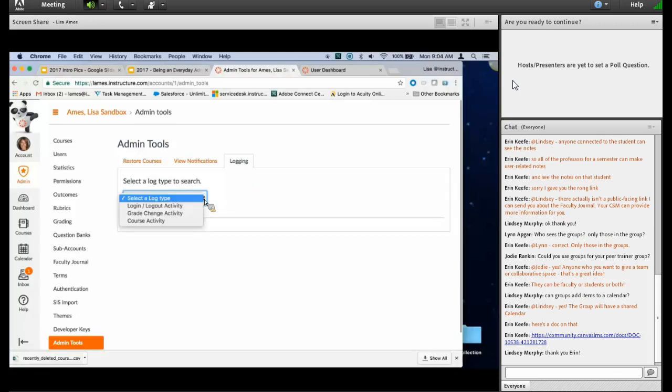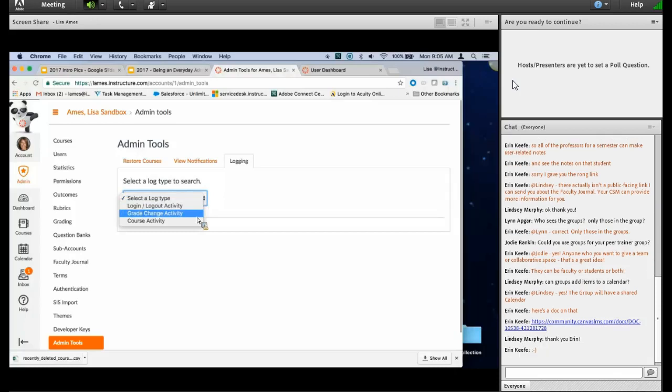So first of all, your login, log out activity. How many times are your users logging in and logging out of Canvas? Have there been any grade change activity going on? Maybe you have team teachers. One person's putting in a grade, another person has changed it. Maybe you have a TA changing a grade when they're not supposed to be changing a grade. You can take a look at that as well.